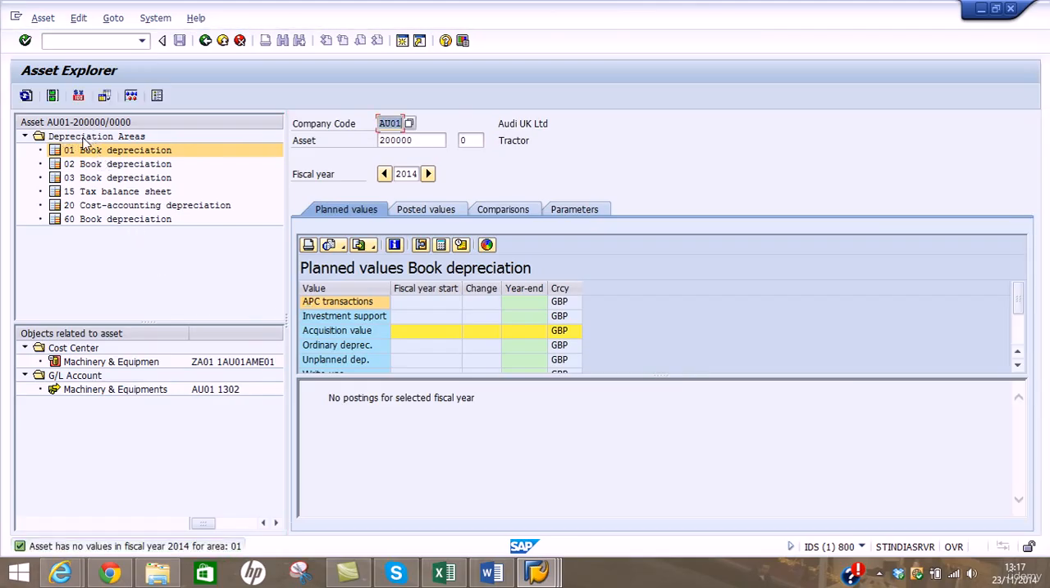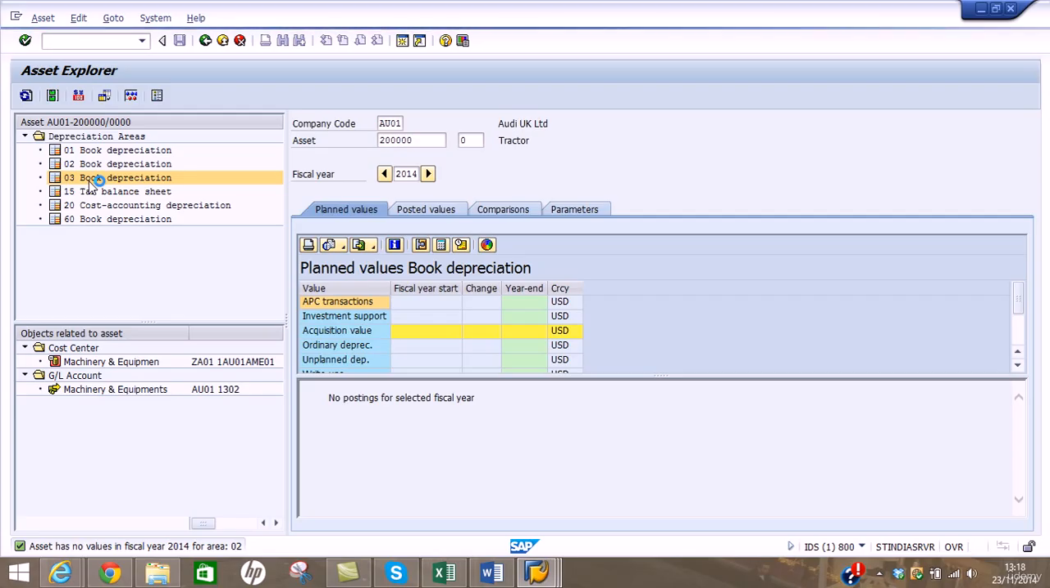Now on the left hand side, this column is showing you depreciation areas. As you know, book depreciation area 1 has got GBP currency, because as I mentioned, area 1 posts real time and it posts the transaction into the company code currency. The second and third book depreciation will take the values from area 1. It is possible your depreciation area 2 can have euro currency or United States dollars or any other currency which you have chosen in advance. Similarly, the third depreciation, normally we have got the same currency for area 2 and area 3, but in the real business scenario you have to keep this in mind.